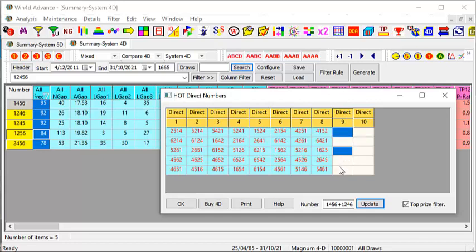And the last set is 2456. Now, among all these 3, I highly recommend to follow closely on 1256 number, right? Take note, it's 1256, which is the best out of these 3, right?